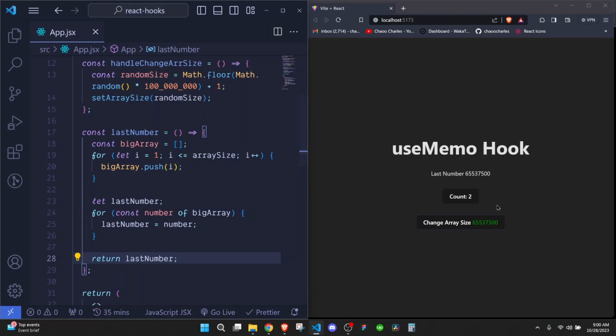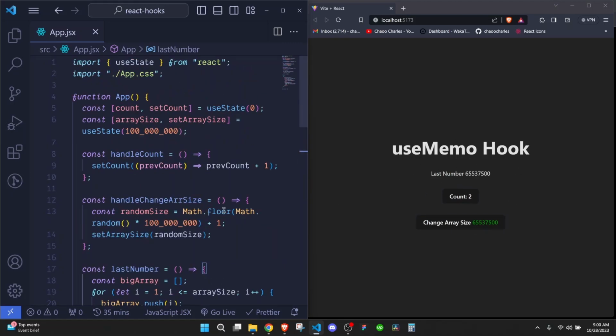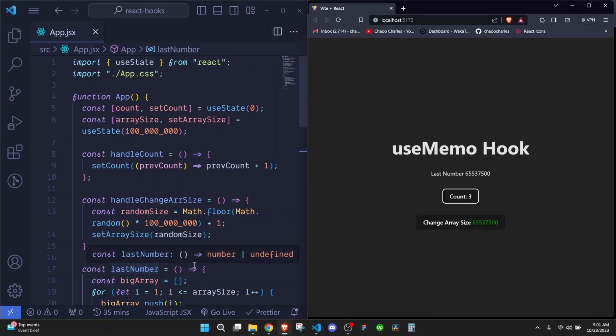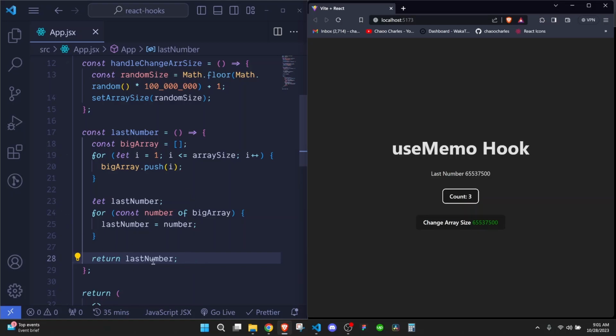And that is why our app is very slow, because whenever we change the count, our app will re-render, meaning that this heavy computation will happen each time, and therefore it will take some time before it updates our UI. It has to go through all those items before it updates our UI. The same thing happens right here with this other button. Whenever we change the array size, it will go through all these items, create a new array, and get the last number before it updates the UI.